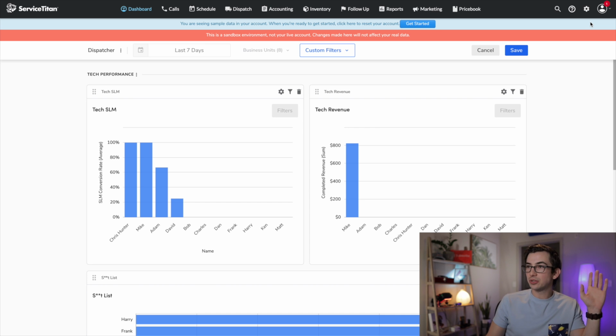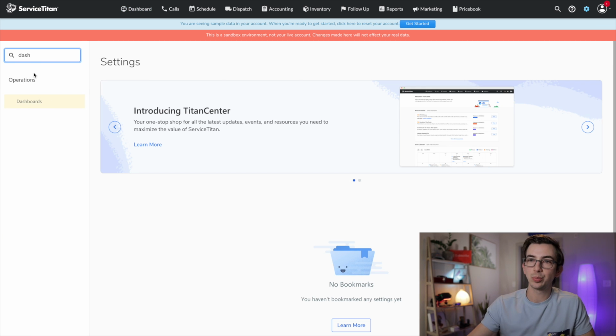Okay, last thing, let's go check out the dashboard permissions. So I'm going to go to settings and dashboards.